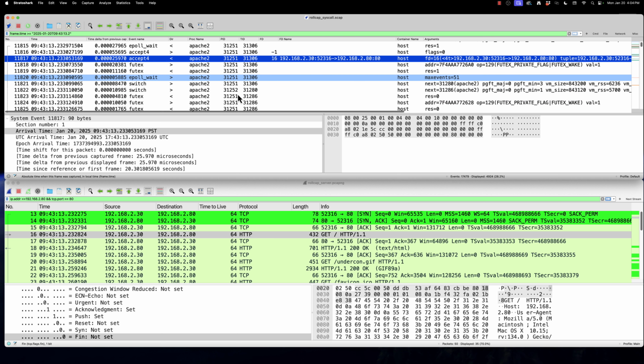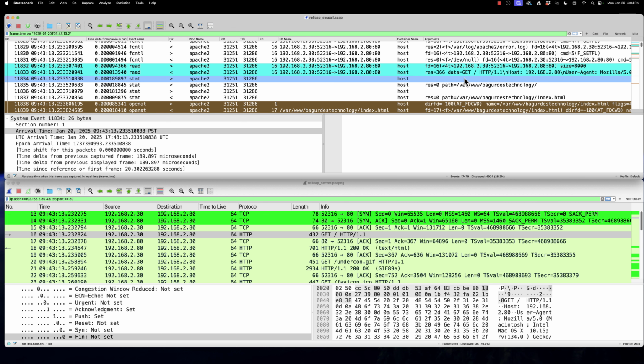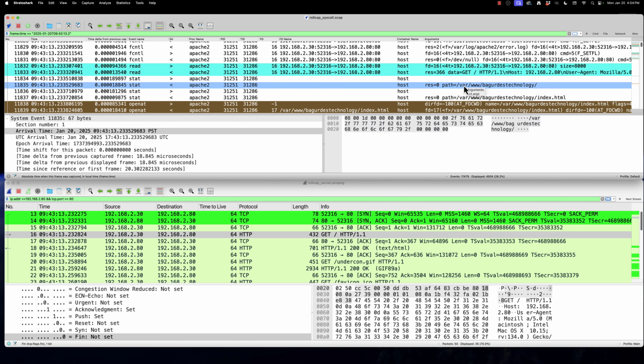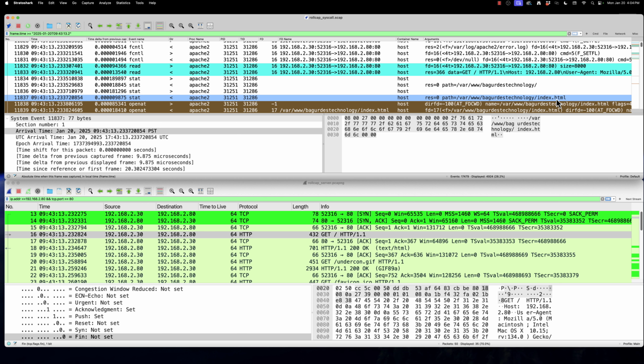And then if we scroll down a little bit more, we can actually see our GET request. So here is the GET request itself being read into the Apache system. It's saying, okay, we have to find where the website is. After that, we can see Apache using this stat event looking for the website, and it's looking through its configuration files, locating the particular website that my client is asking for. It finds it at /var/www/Bagurtis Technology, and then it finds the index.html file.